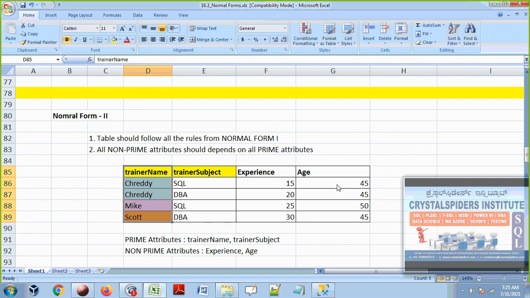So here you see the experience column depends on these two columns, but the age column depends only on the trainer name, not on the trainer subject. That means one of the non-prime attributes, the age column, does not depend on all the prime attributes. Here we have two prime attributes, but it depends only on one prime attribute and not on the subject. So now the second rule has failed.